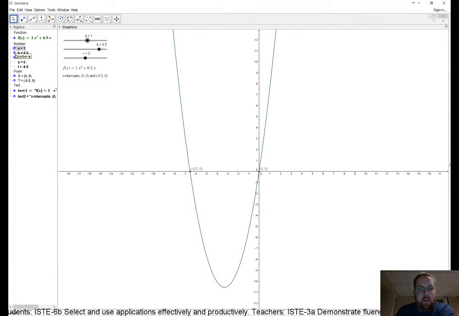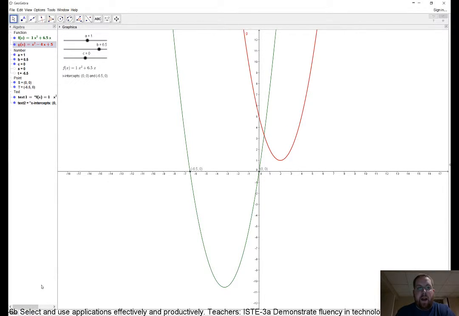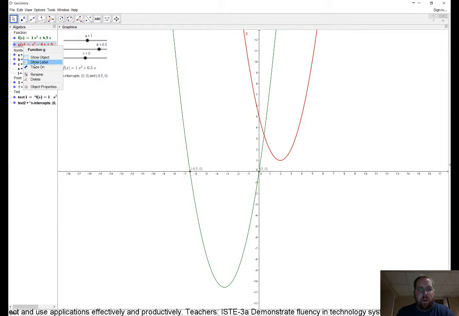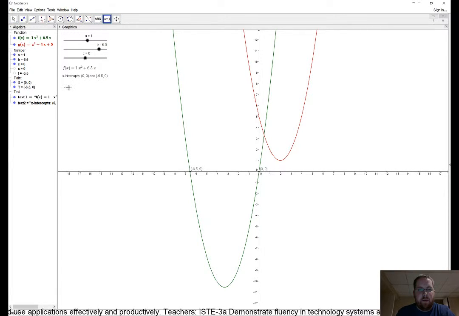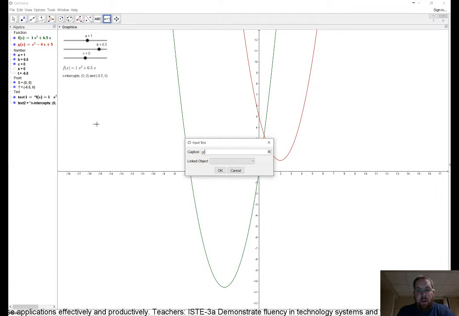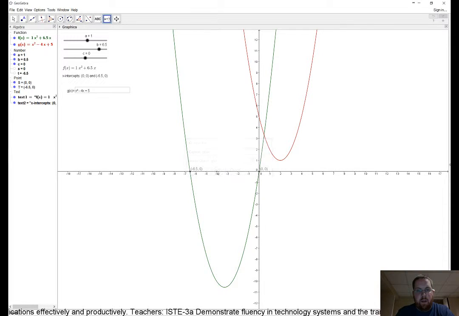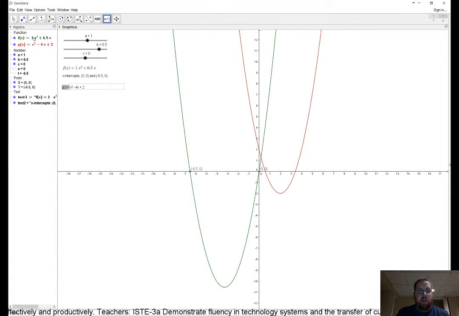If we don't have these, let's say g of x is x squared minus 4x plus 5. That's one we made up. There's no independent objects here, so it doesn't depend on anything. We can change it all we want. And so we can do an input box and say g of x equals, and it's going to be linked to g. So we can actually just change this right here rather than having to go over here and mess with the algebra.